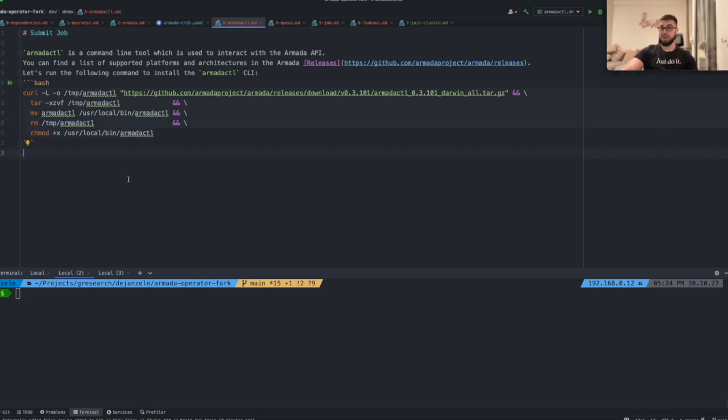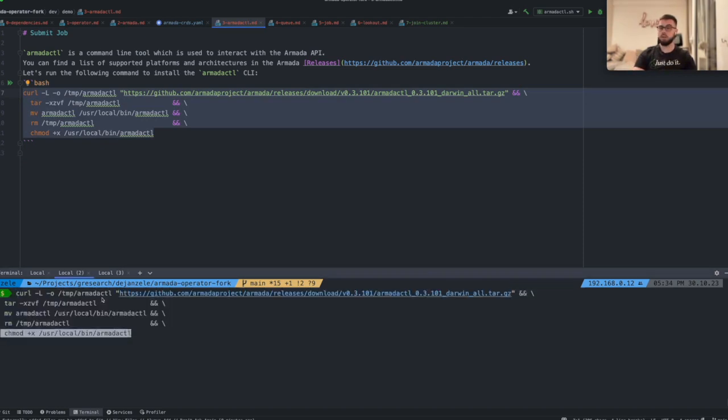We also need armadactl, which is the Armada command line tool, which is used to interact with the Armada API. So let's quickly install it. Also, you can find a list of supported platforms and architectures in the Armada releases page in our Armada GitHub repo. So let's copy this blob of code and trust that it does what's intended.